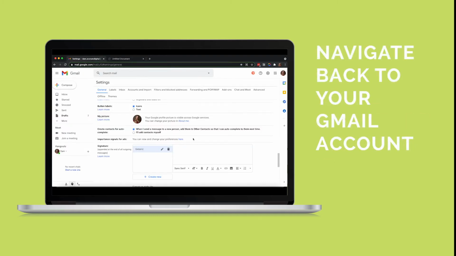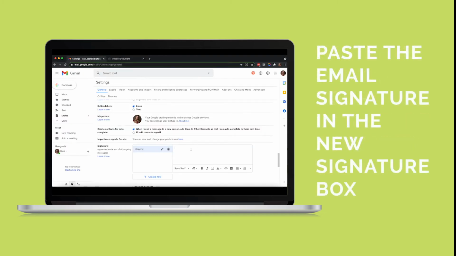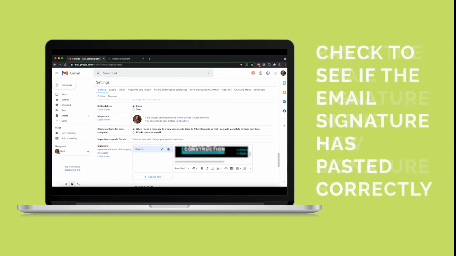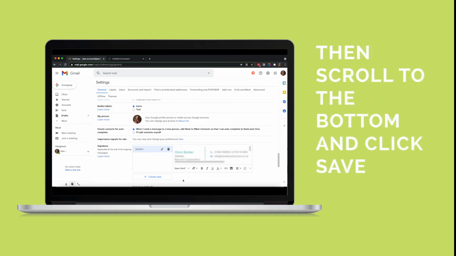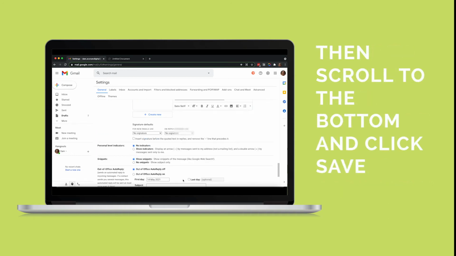Head back to your Gmail account settings and paste the email signature in the box. Once you have done that, check over the email signature to check it is correct. Then scroll to the bottom and click Save.